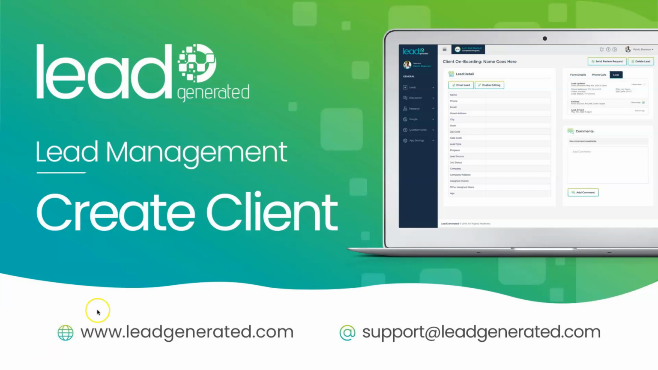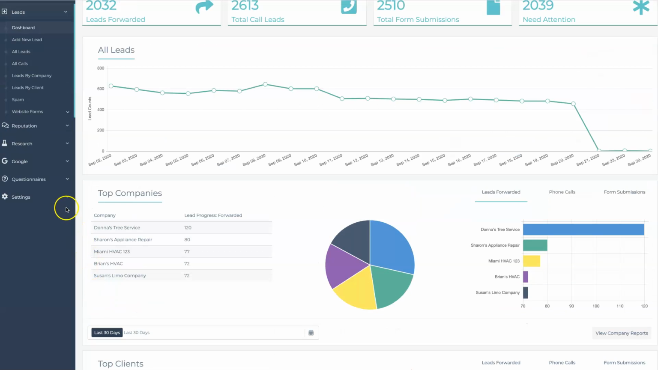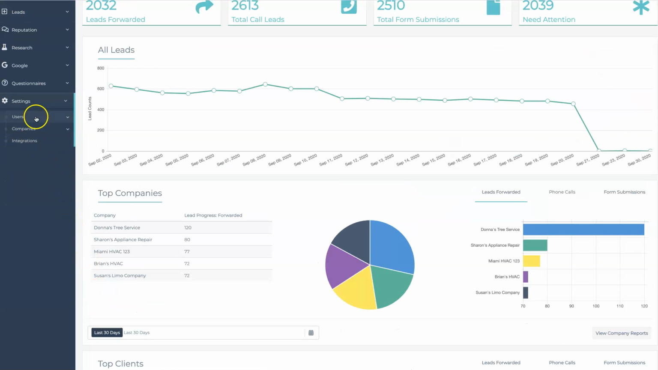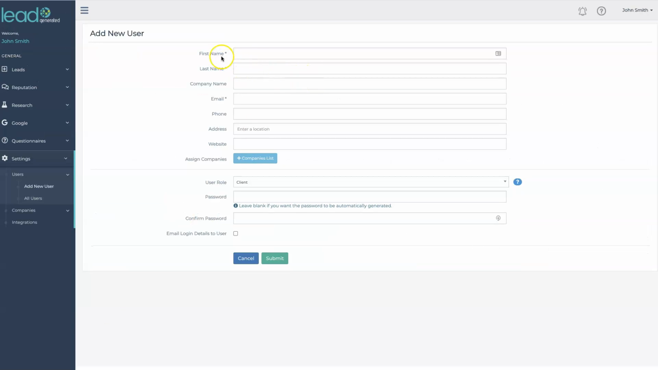In this video, we're going to create a new client. To get started, click on the settings on the left navigation menu and then select Users and then Add New User. The form fields listed here are for your client's information. Lead Generated can serve as a digital rolodex or online organization system with all your client info in one location.